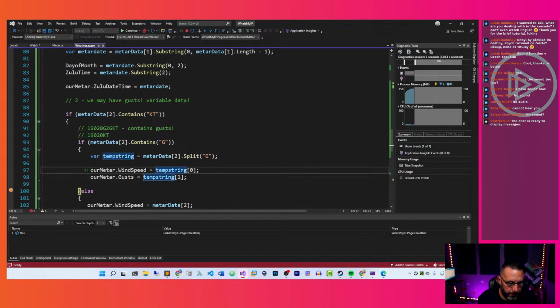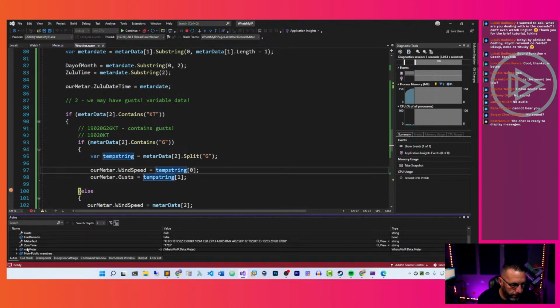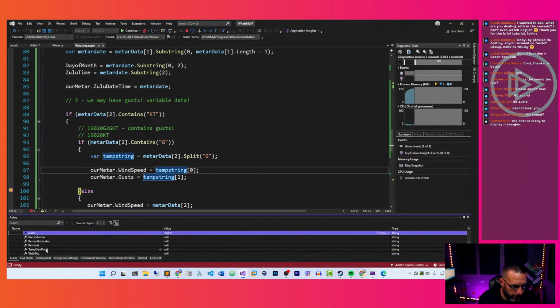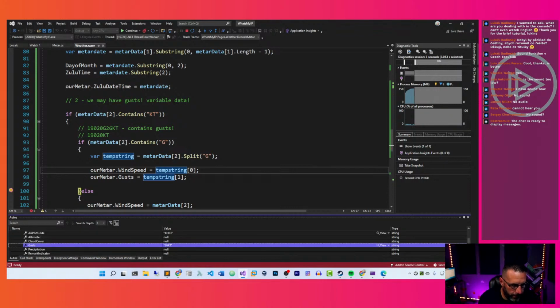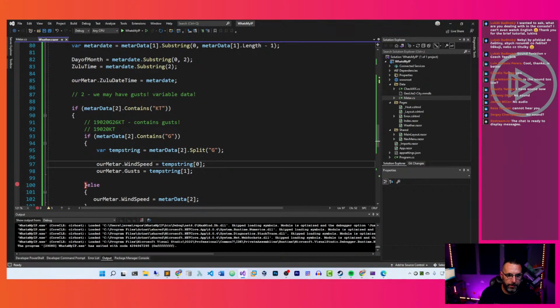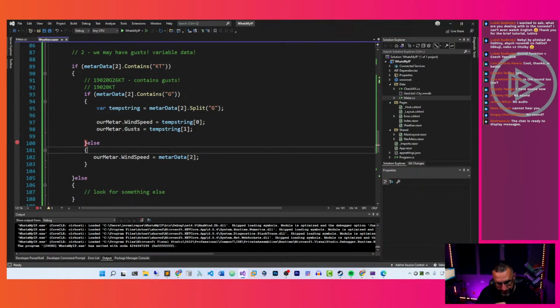Perfect. Let's see where we're at here. Our Metar. We've got our wind speed, our gusts. So -2 should work. Let's see, maybe it's temp spring that's having the issue. That should be fine. All right, we'll come back to that later because we still need to split and assign this.